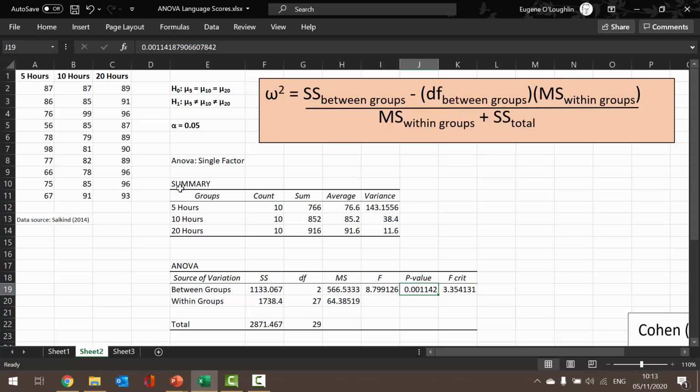Therefore, we have sufficient evidence to reject the null hypothesis. We have found that at least two of these groups are different from each other, and we can conclude that the number of hours training has an effect on the pupil's score.